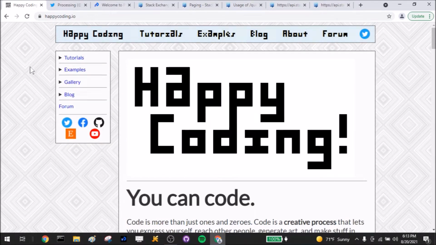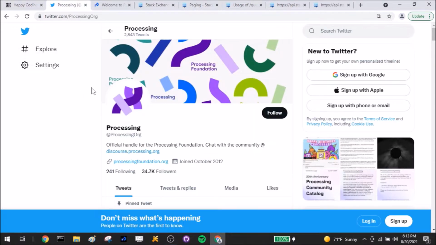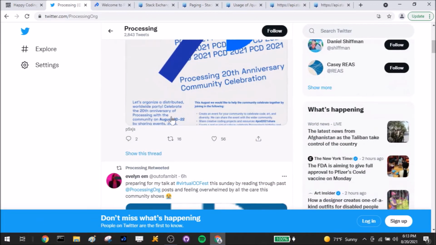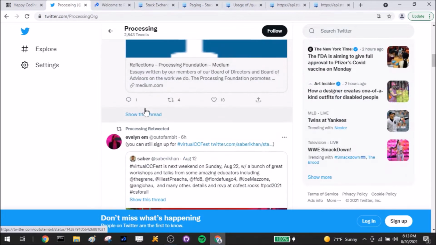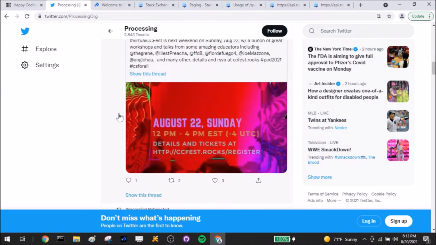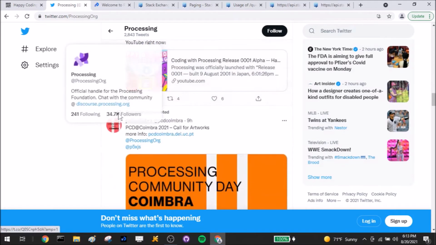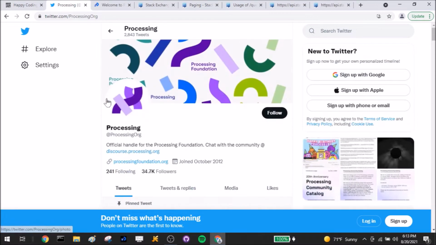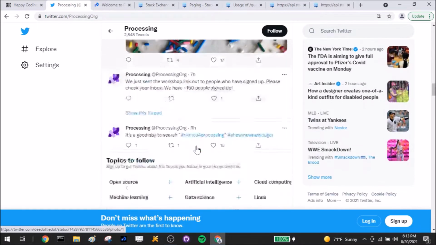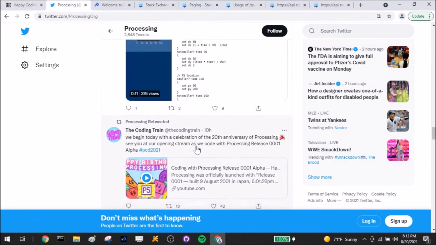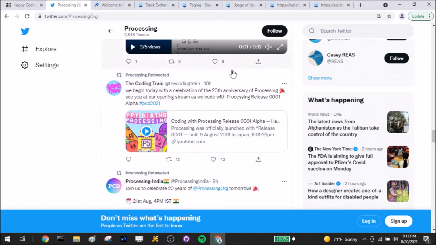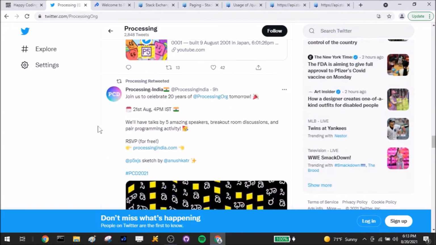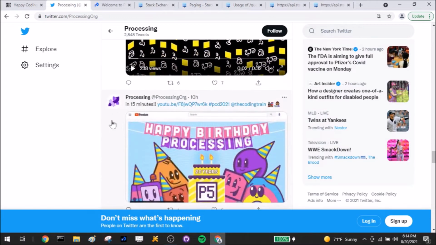This weekend, so it's August 20th of 2021, is Processing's 20th anniversary, or 20th birthday. The celebration has been going all month, but this weekend is the focus of it because Processing was created 20 years ago. I don't know if it's today or if it was last week, but they chose this weekend as the celebration. If you go to Processing's Twitter, you can see all kinds of activity, and it's really cool. Coding Train did a thing earlier today, so check that out.